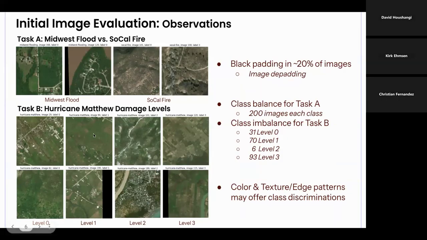Thank you, David. So to begin our EDA, we started simply by looking into a sampling of the images available for each class in each task. On the upper left, we see two examples for the Midwest flood and Southern California fire images. And on the lower left, we see two examples for each of the Hurricane Matthew damage levels.